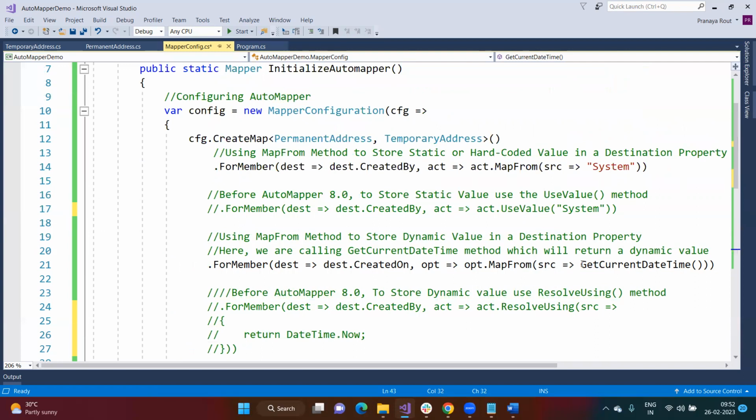So, for example, if I'm going with this method, then what will happen? Here I'm using DateTime.Now, and here I'm using System for CreatedBy. This will give you a runtime error. See, let me run.